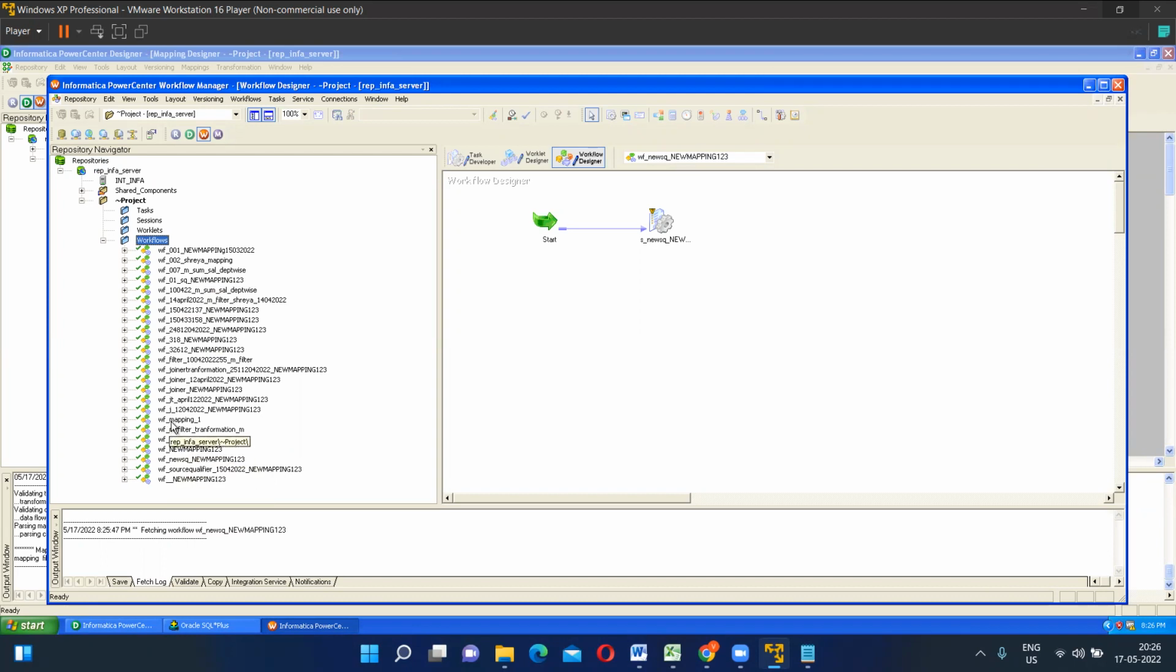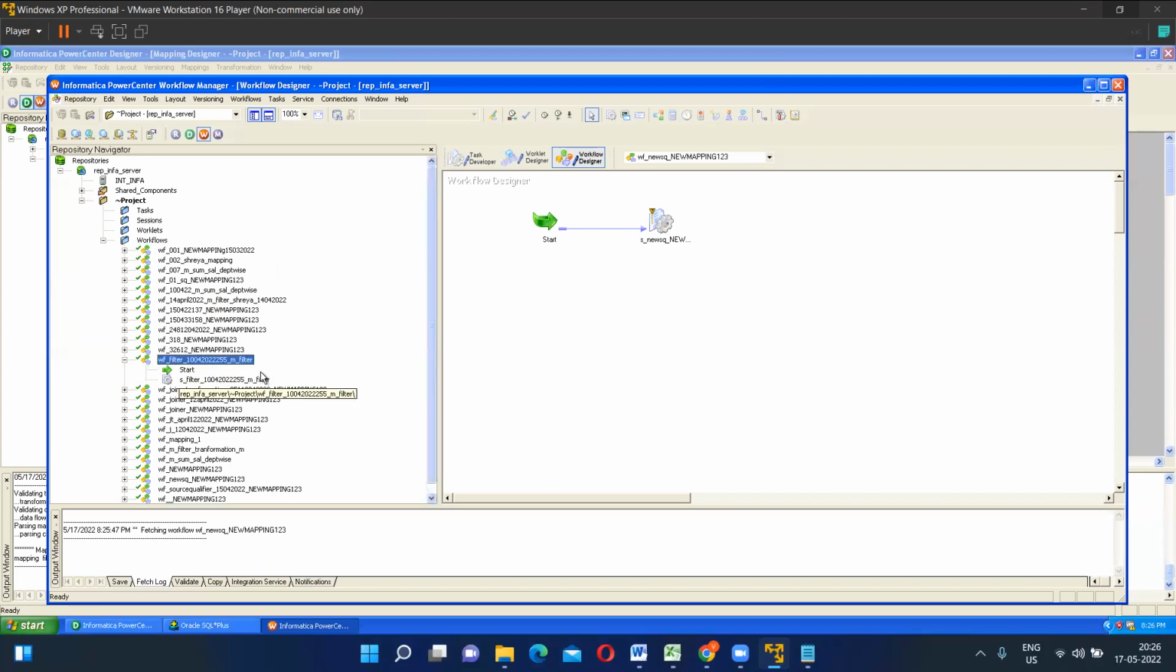Yeah, that's one. Down. Which one? 1, 2, 3. Is this my name? Not that one. Which is the name of my mapping? No, this is not the name of my mapping. 1, 2, 3 is not there. W underscore filter M underscore. Not that one.